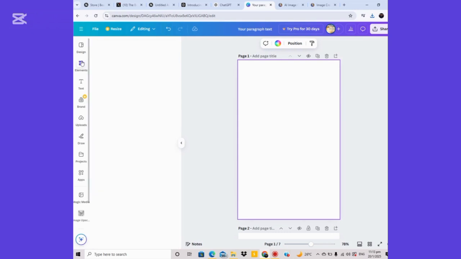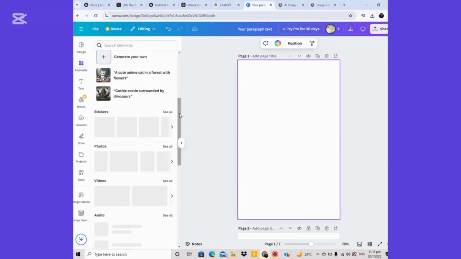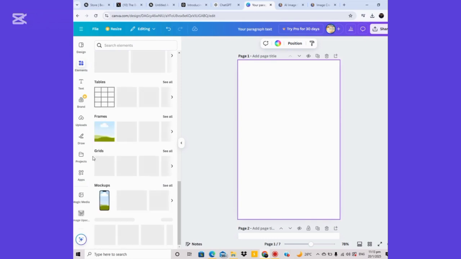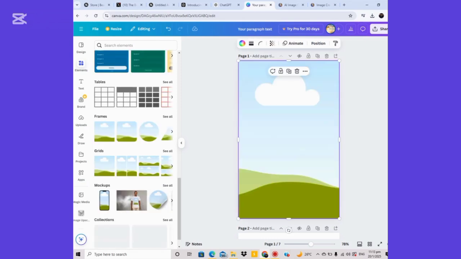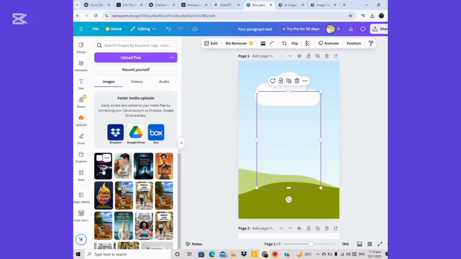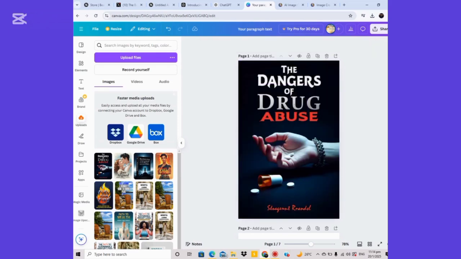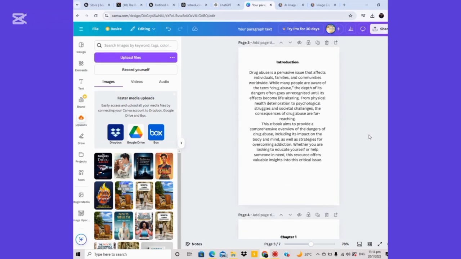Okay, then we're going to go to elements. We're going to look for a grid. Alright, because grids help the photo, the picture, to fit perfectly on the canvas. So look for grids, the first one right there. Then we're going to go back to uploads, select the image. Alright, click on the image right there. We're just going to push the image, and there it goes, it fits perfectly. Alright, and there we have it. The cover for the book is ready.